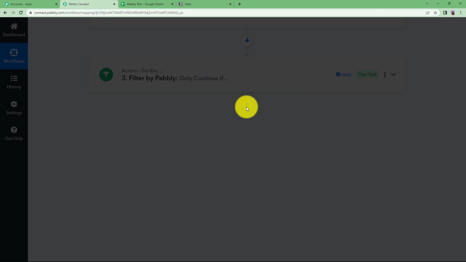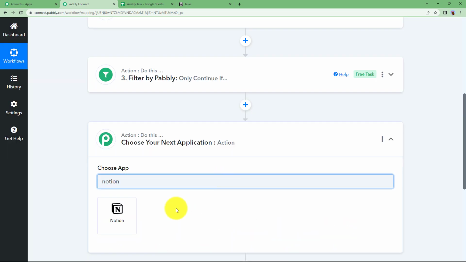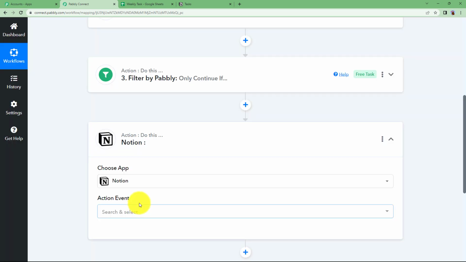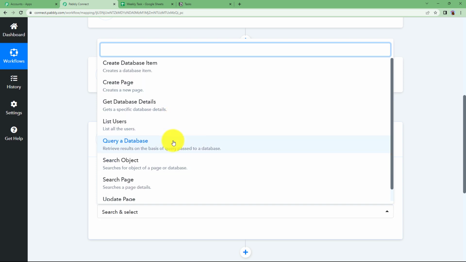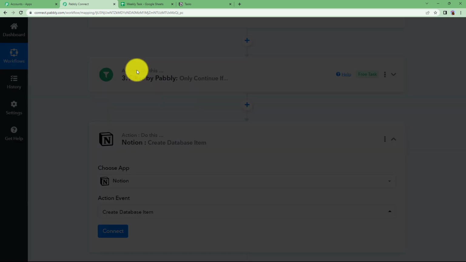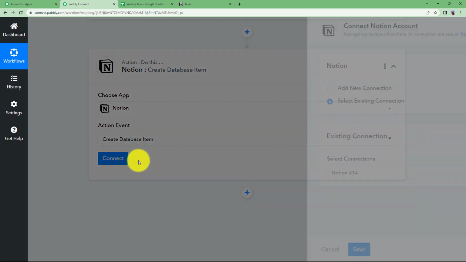Now we will add our last step, that is going to be Notion. Choose your application as Notion, and the event will be to create a task. So I'm going to choose create database item. Click on connect, add new connection.